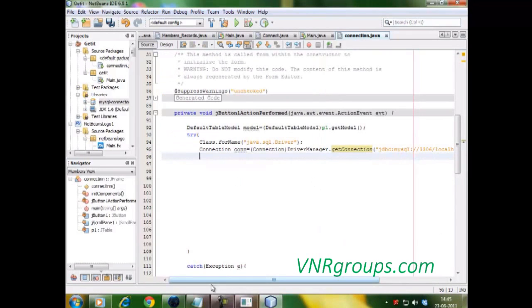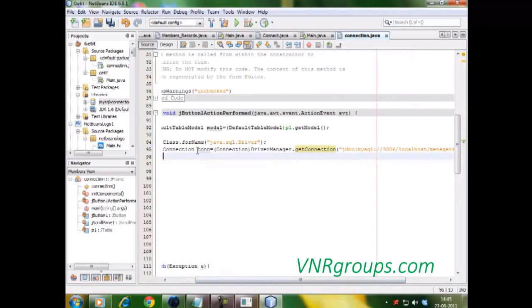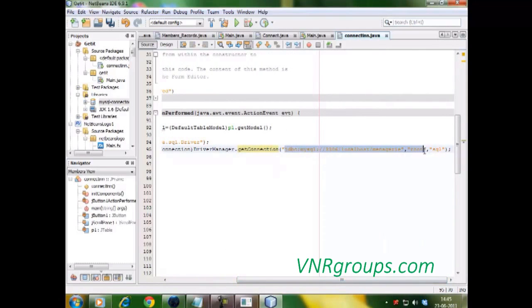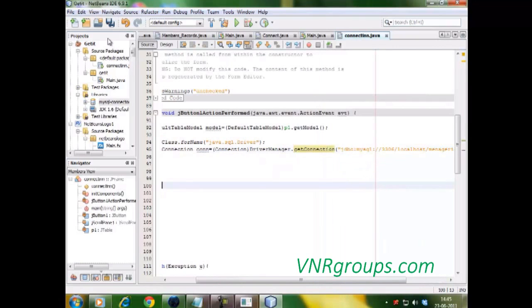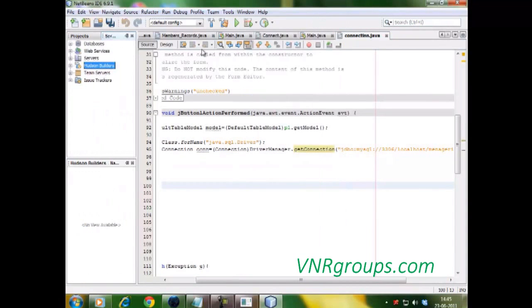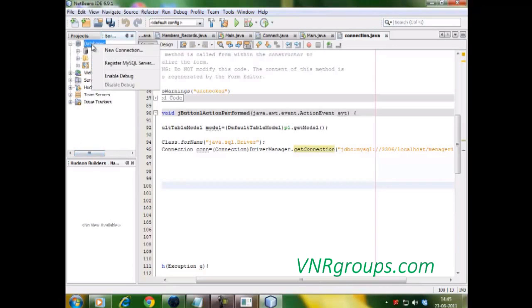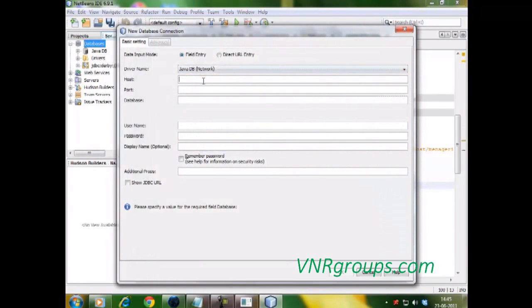See, this connection object helps us to establish a connection between Java NetBeans and MySQL. Okay, if you are having some problem in this syntax, then there is an option. Just go to services, there is a database, expand it, and here new connection. Okay, host is localhost, port is 3306.